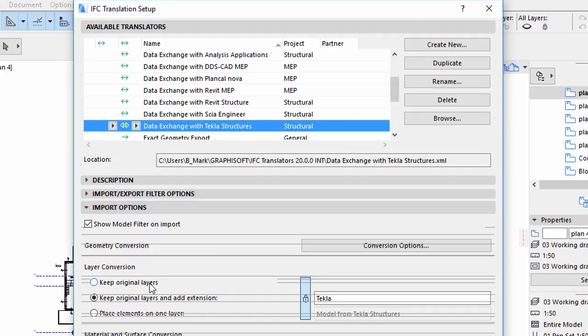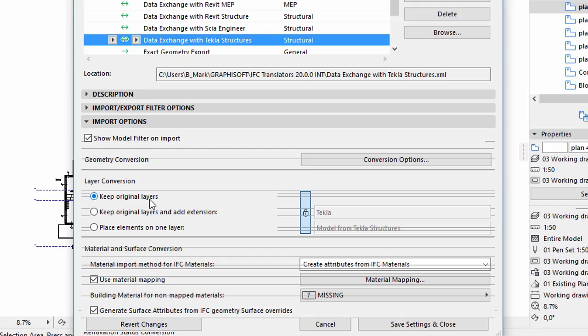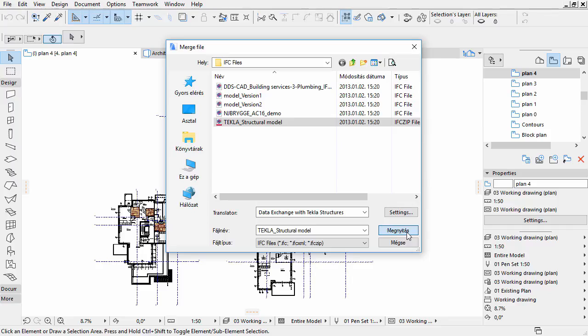In the Import Options panel, select the layer on which to place the imported elements. Our first option is to keep the original layer structure of the imported file. The second is to keep the original layers and add a user-defined extension to them. The third is to create a new layer for all the imported elements. Let's select the third option and create a new layer for the IFC file exported from Tekla. Choose Save Settings and Close, then click Open to complete the import process.